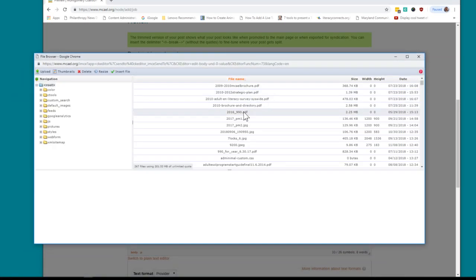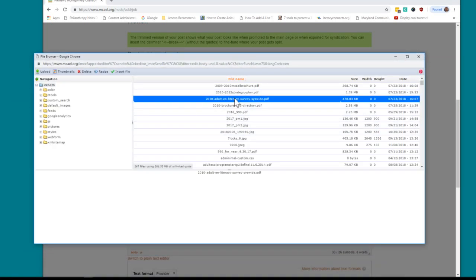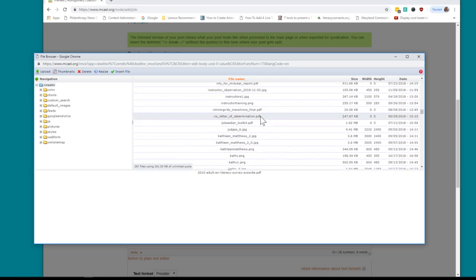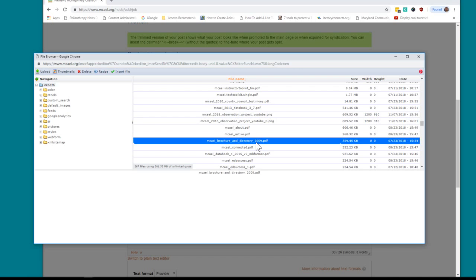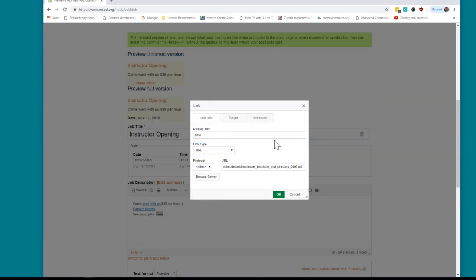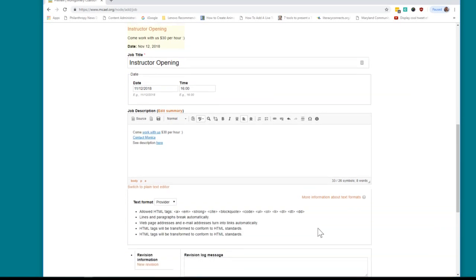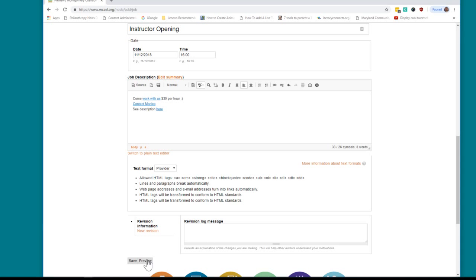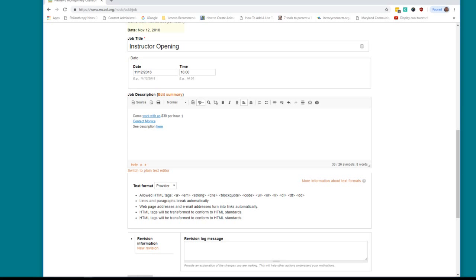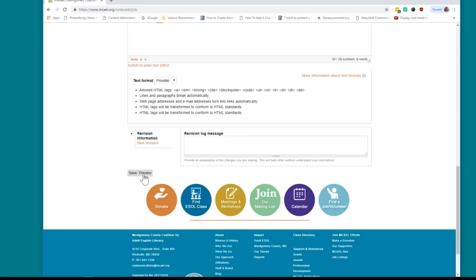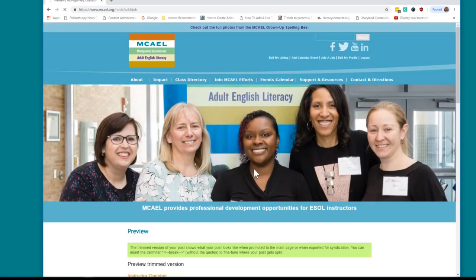So let me see if I have a PDF. You got a PDF you just linked on. Okay, so now it's linked to the PDF. So those are the 3 ways to link: linking to an outside source, linking to an email address, and linking to a file, a PDF or a Word doc. And then you would click preview, or if you know it's correct, then you click on save, and it's done.